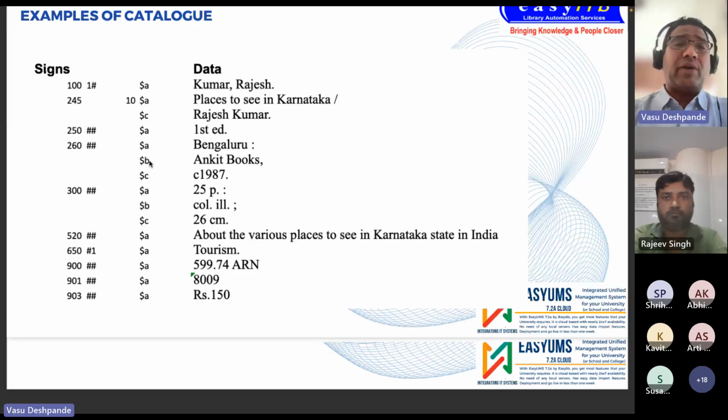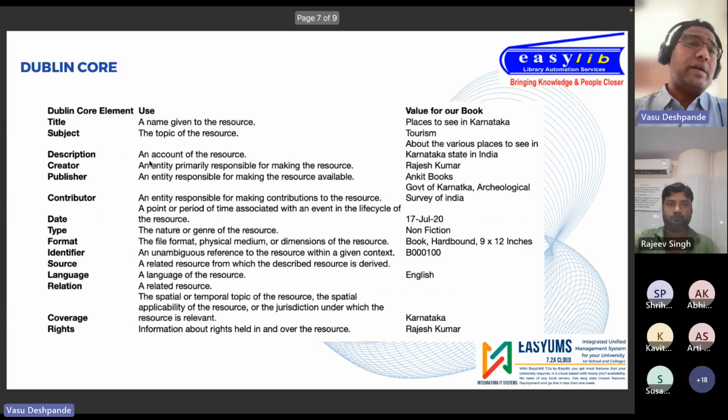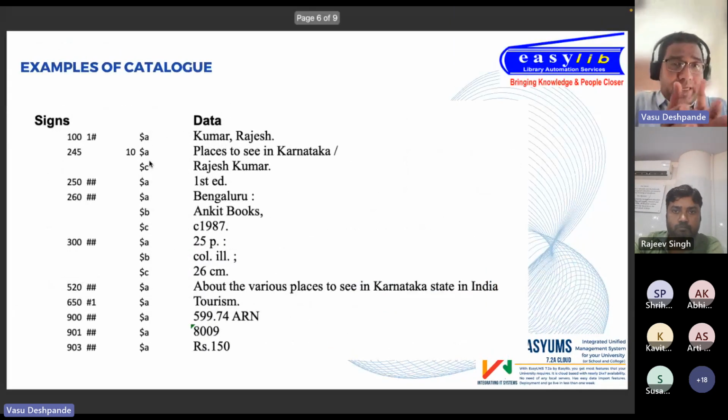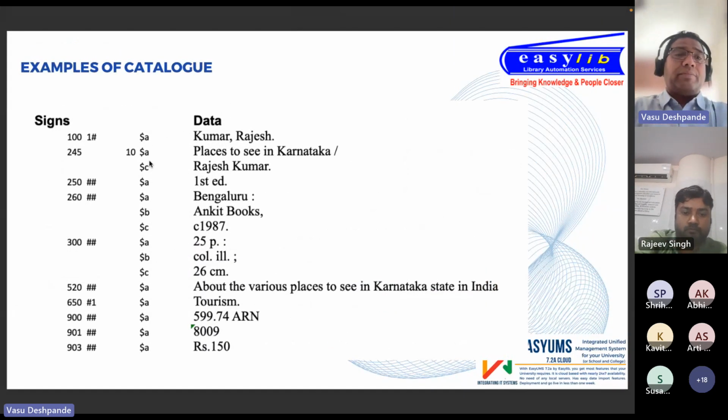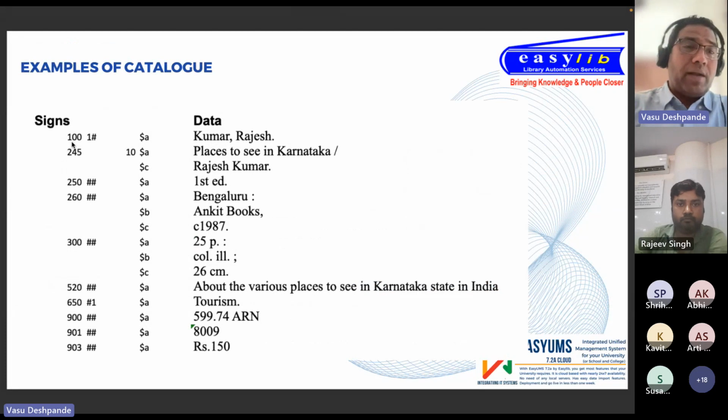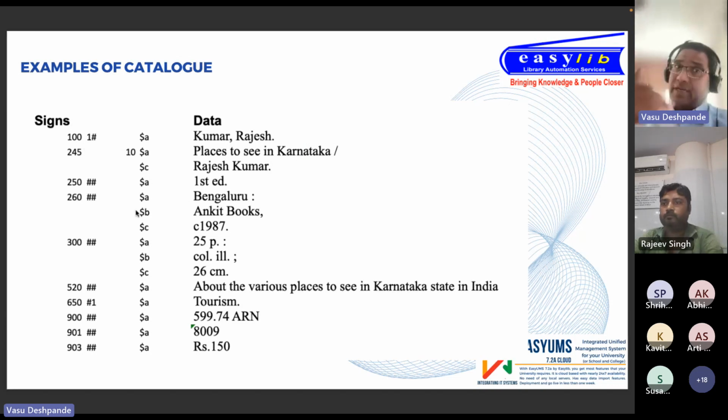Okay, there is another format, called Dublin Core. MARC is pretty large. There are something like 0 to 900 fields available in MARC. Some of them have gaps, and then there is a $a, $b. You can extend it the way you want. It's pretty exhaustive.